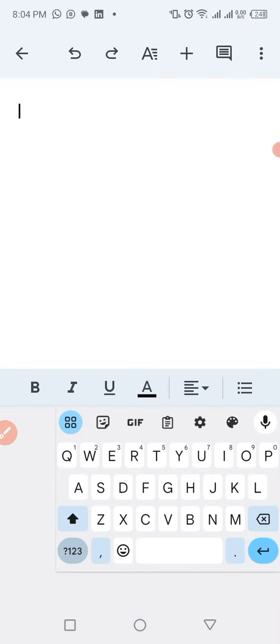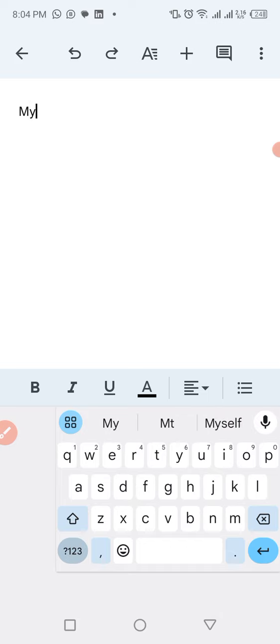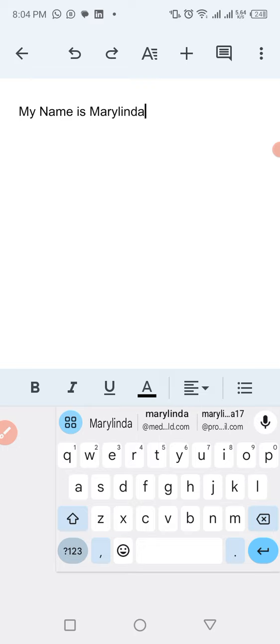Now I want you guys to understand that there are so many icons here that represent a lot of things. Assuming I want to document a word, let me write something. So I'm going to write my name. My name is Marilinda Barago. So this is my name. I've written my name.